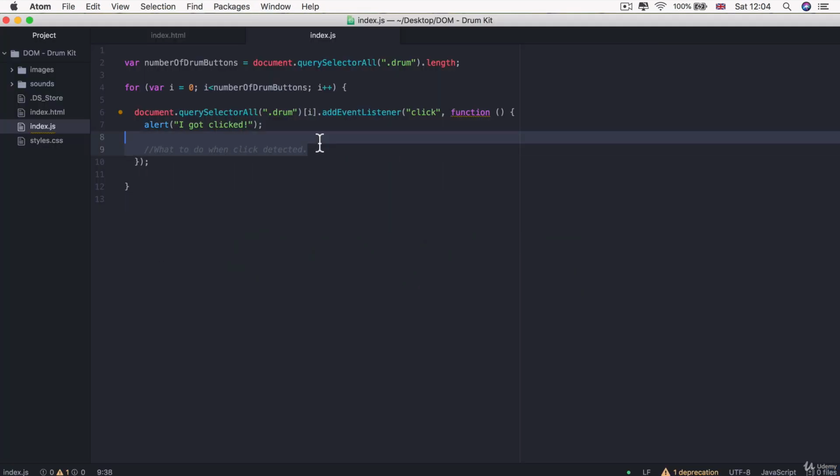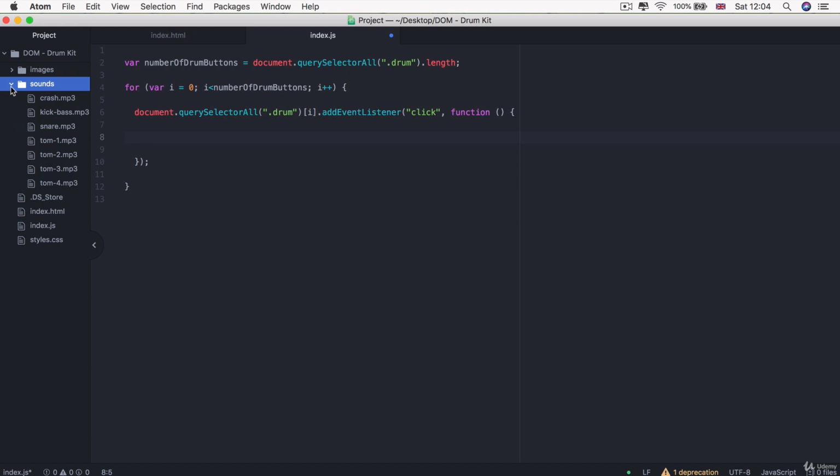Inside our event listener, let's get rid of the alert and let's instead try to play our sound. Now, notice that all of our sounds are located inside the sounds folder, so you'll have to specify the folder when you try to locate the sound that you're trying to play.